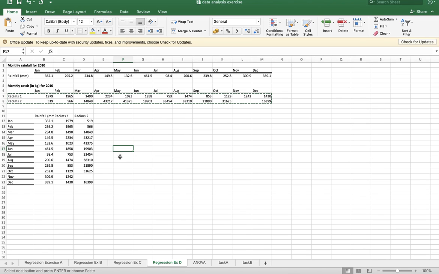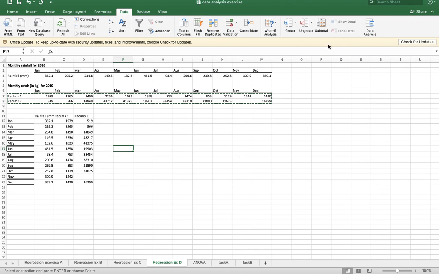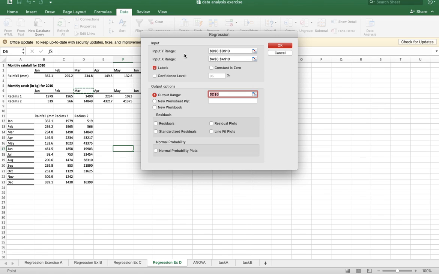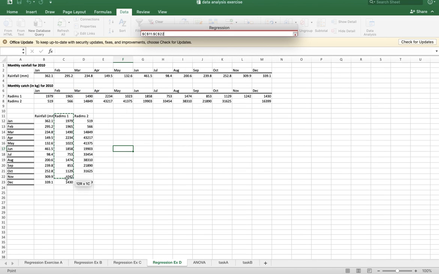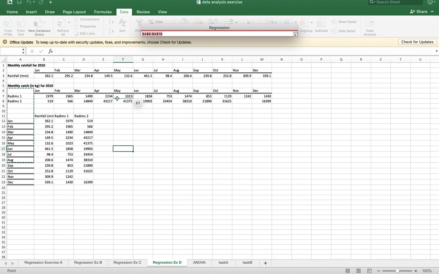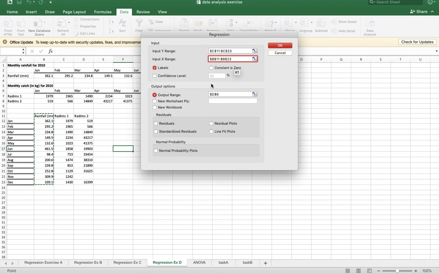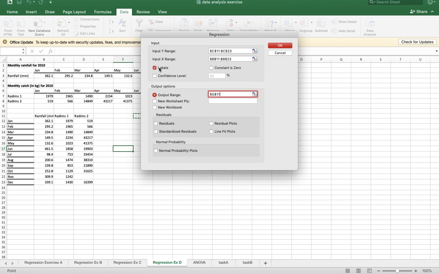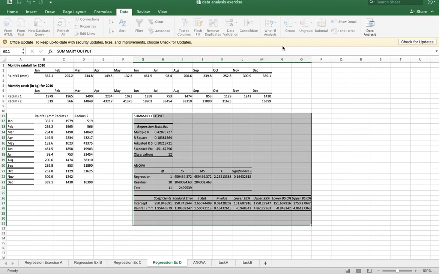So let's try to do a regression analysis. So press data, data analysis, regression, okay. Your input Y range is usually the right hand side, so which means that you will be highlighting the radims. And then the input X range is the rainfall. Okay, and then your output range, try to put it nicely here. Then make sure labels is clicked because there's label there, and then press OK.